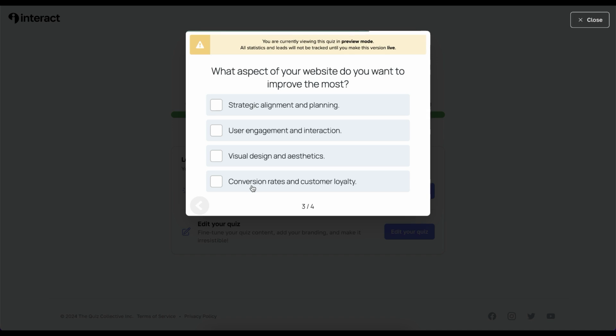Okay, great. What aspect of your website do you want to improve the most? So maybe they don't feel like it's too strategic, or maybe it's not bringing the engagement that they want. Maybe they just feel like it's old and the design is not what they want. That's usually a big one for my clients.